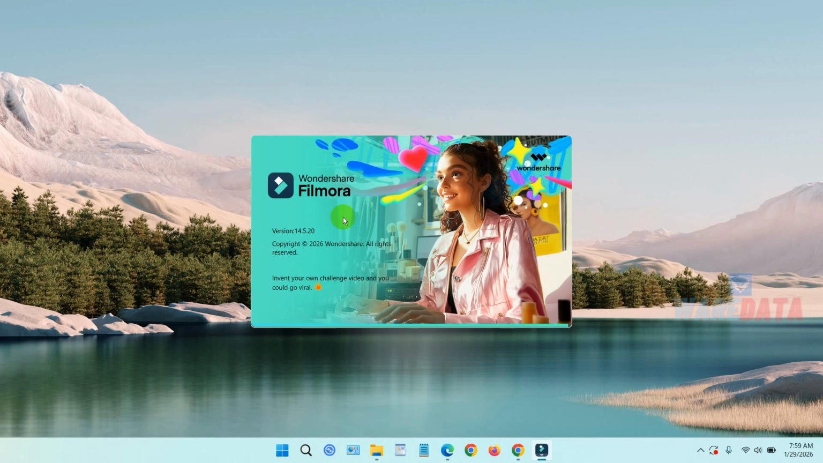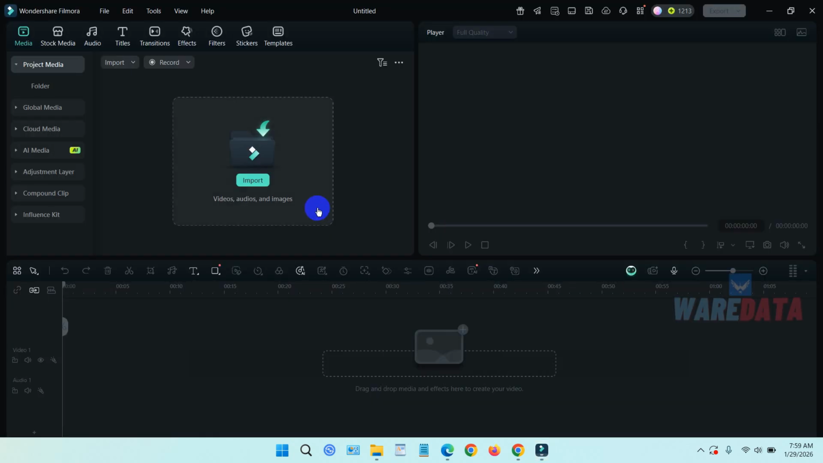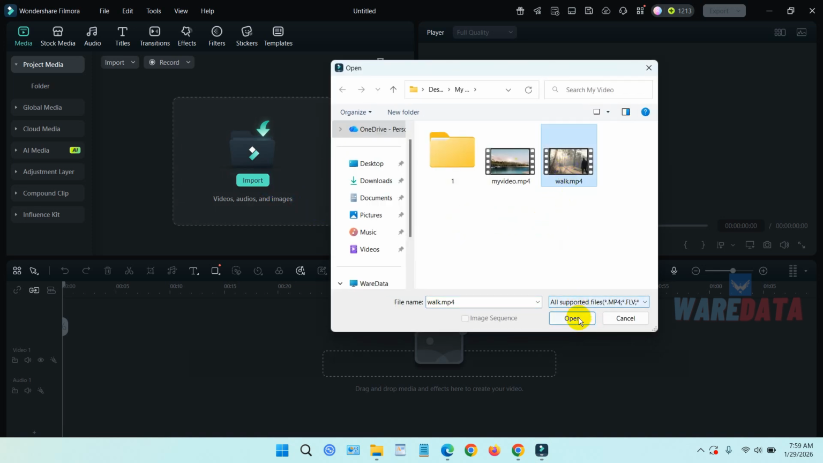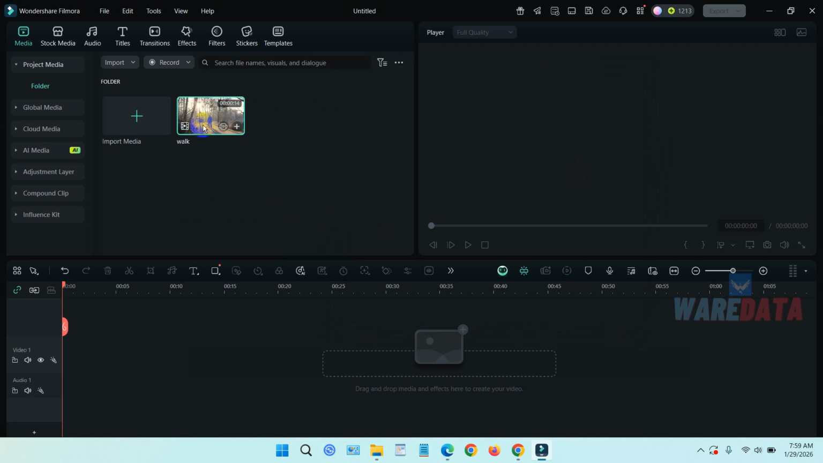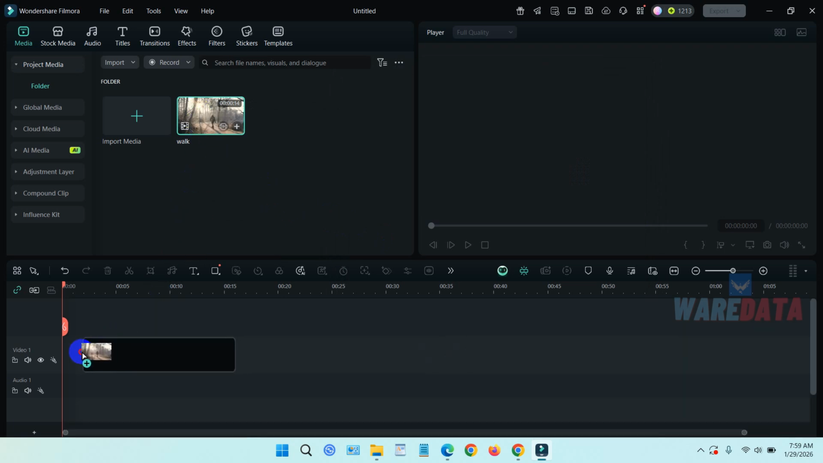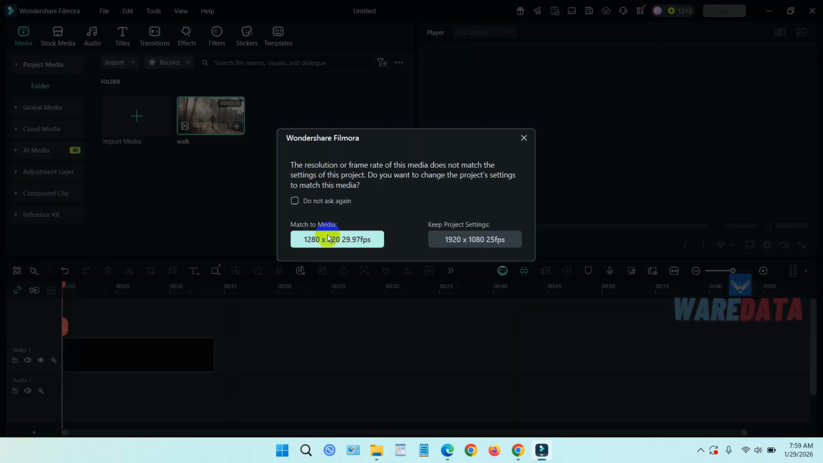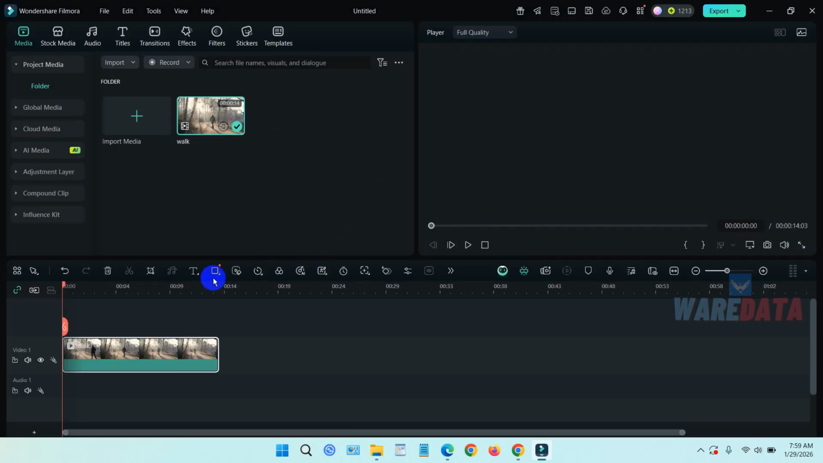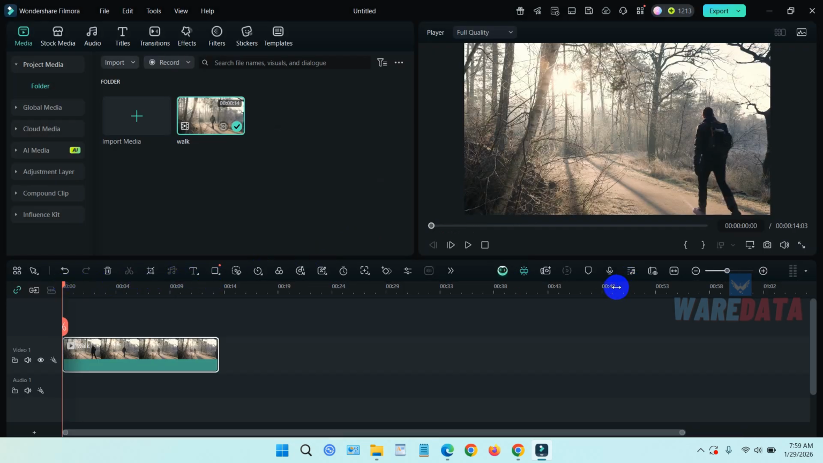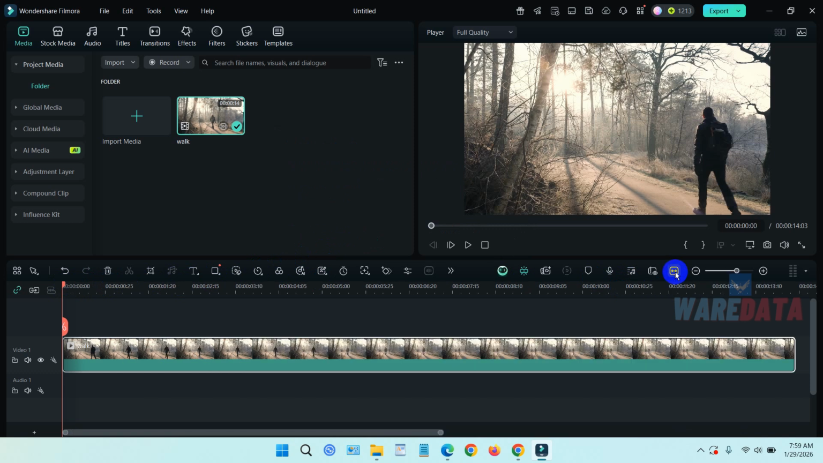And after that, we can add one video or some videos. Then we need to split them if we just have one video. For example here, we add one video. Okay, I want to add this video, and we can just drag it into the timeline like this, and you can match to the media or keep project settings. I want to match the media. To add the transition, we can use this to zoom to fit the timeline.